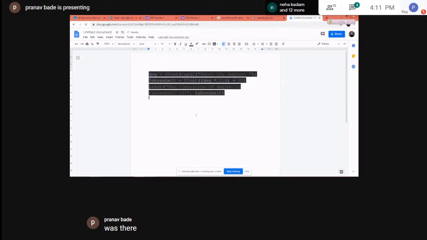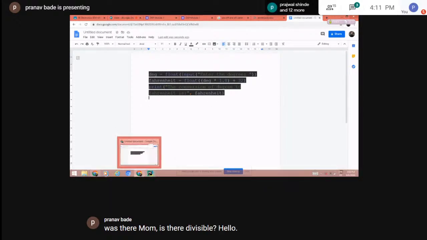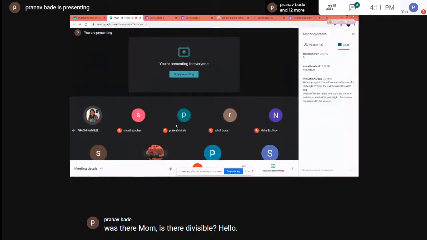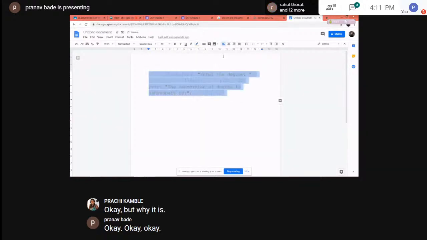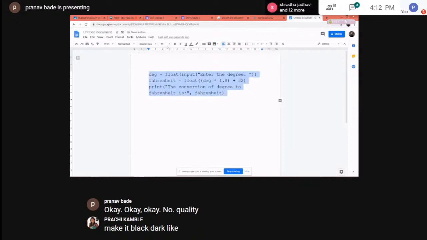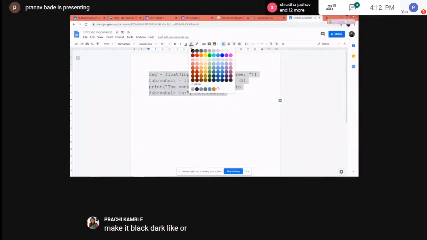Ma'am, is it visible? Is it now, ma'am? You have to remove those borders, colors, the underline, and the highlight. So make the text color black, dark black. And if you make it bold, that will also be fine.